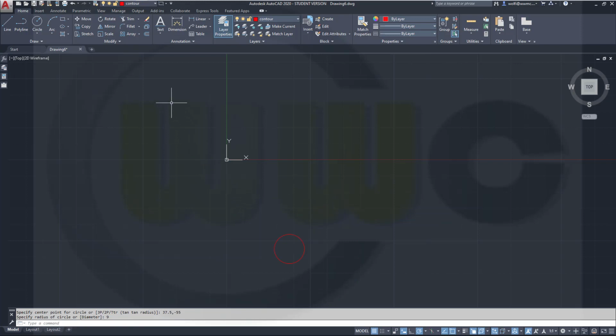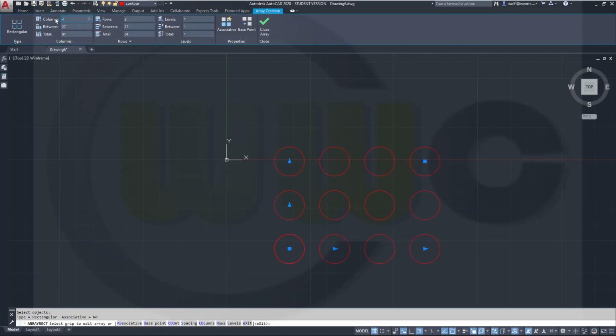Now I want to pattern this, so I go for an array, and I want to pattern this one. Right click, and I need 2 columns, and the distance between them should be minus 75. And I need 2 rows, and the distance in between should be 110, like this. Close that array.